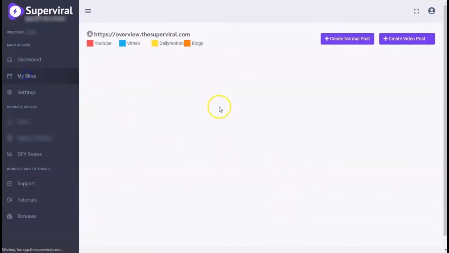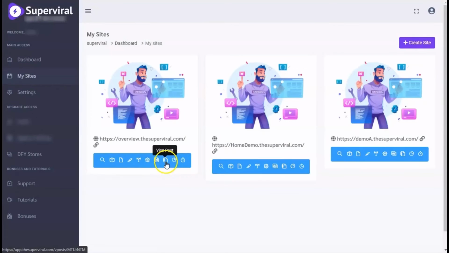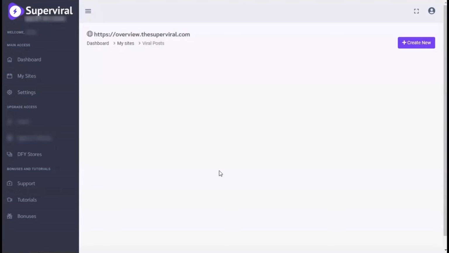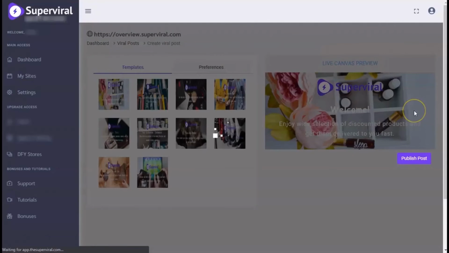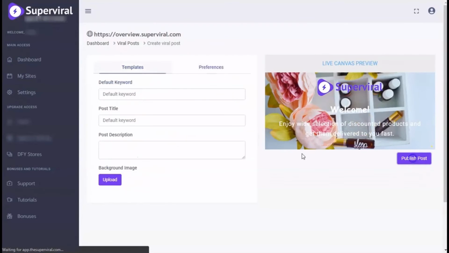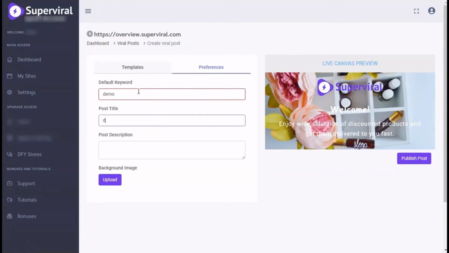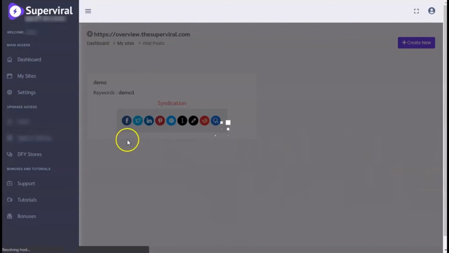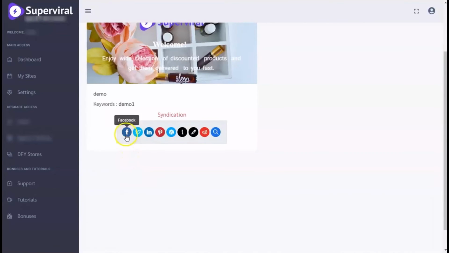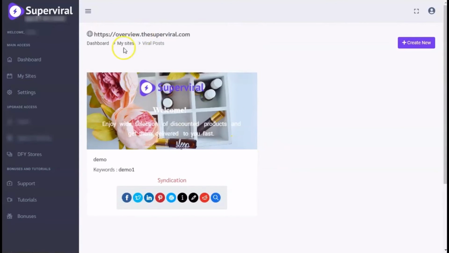So next, aside from blogs, we also have here the viral post. So for the viral post, you can use this one to easily make a custom post for your social media sites. So you can even upload your background image and change everything from here. So you can see below, you have the syndication. These following buttons, so as long as you set it up, you can easily share this post to your social media sites.